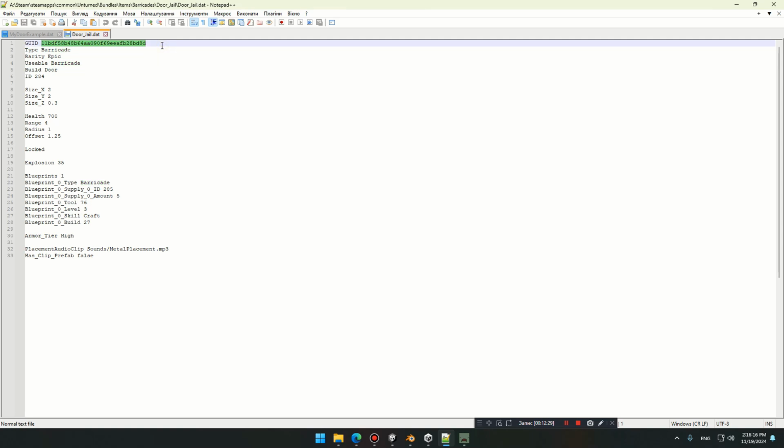It's also GUID, it's also ID. Size, it's your size item in the inventory. Health, it's how many HP your barricade has. Range, how far the barricade can be placed. Radius, it's the radius of the placed barricade around the player.